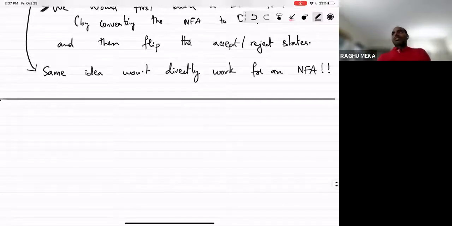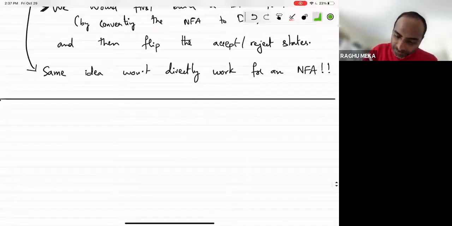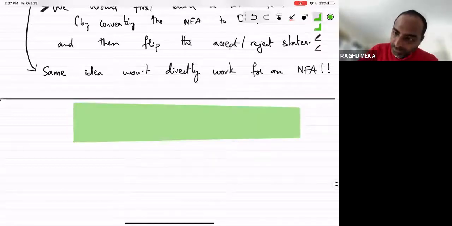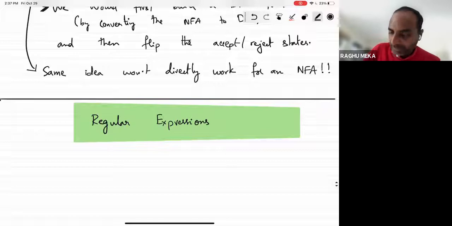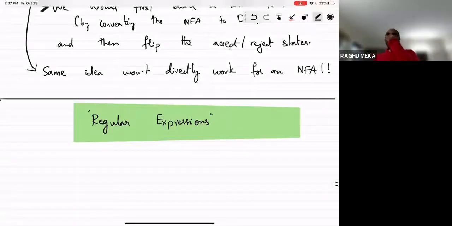And in the remainder of this lecture today, I want to talk about one other way to talk about similar things as I've been doing so far, but from a different perspective, and it also has some very important practical applications. And this is the world of regular expressions. Okay.